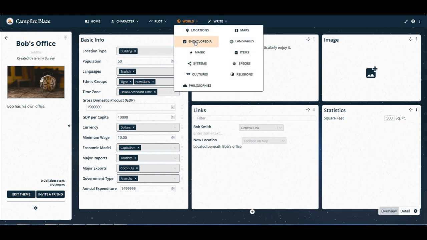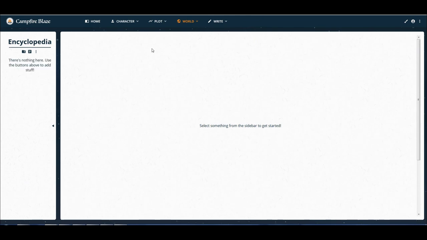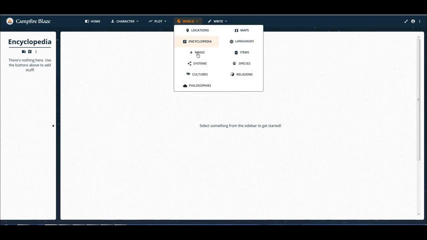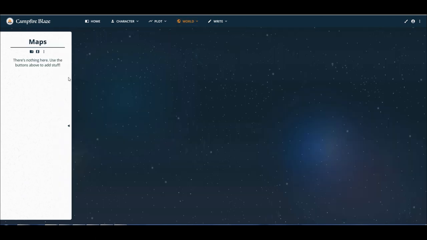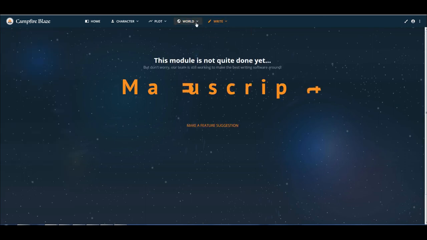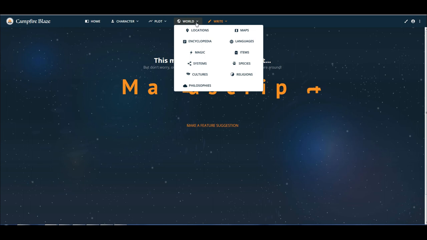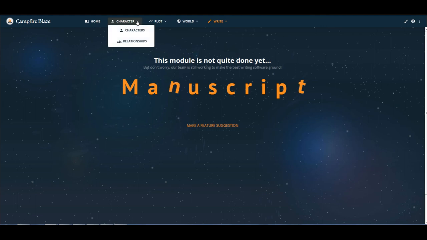All right, so encyclopedia, I haven't really explored that. If I go to maps, same deal as before. If I want a map, I have to add a map. And yeah, it works that way. But as I said, the manuscript's not open yet. That's still in the waiting, but there you go. So that's Blaze versus Pro.